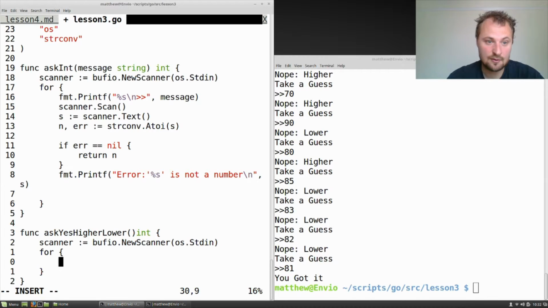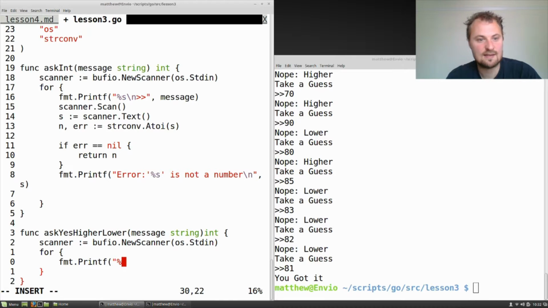But we do want to, we should take a message, shouldn't we? I think that's a good idea. Message, and that will be a string. Because if we have a message, then we can work with that message and ask again and again. So fmt.Printf, and again, I think this is basically the same as what we wanted before. %s\n, so that's a new line, and then the two greater than symbols to point to where they're supposed to type, and that will be message.